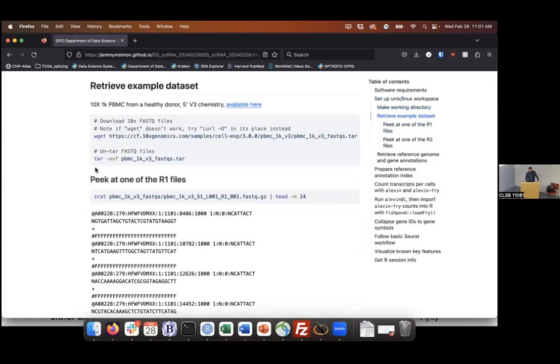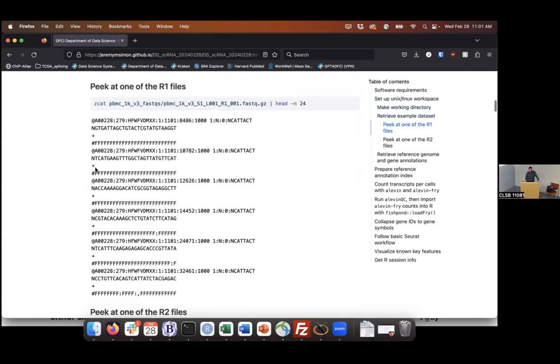While that's going, how about I give you a sneak peek at what these files look like and get you oriented. As I mentioned, the sequencing is done as paired end. The R1 file contains the barcode and the UMI information, and the R2 contains the cDNA. Here's the very top of one of the R1 FASTQ files that we're downloading right now.